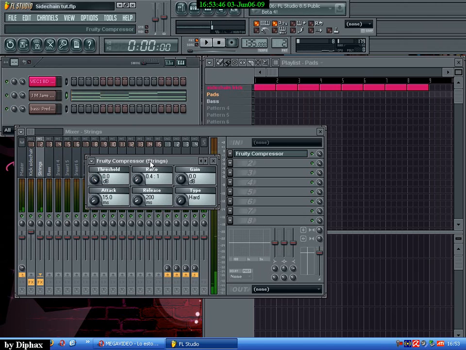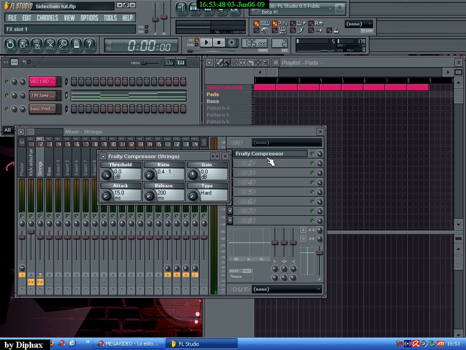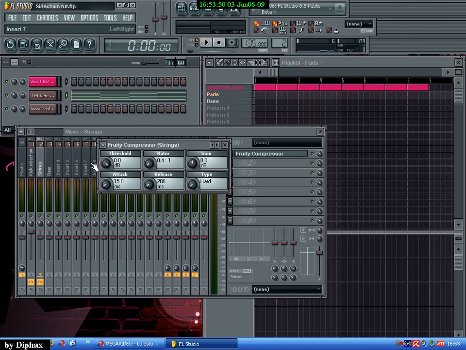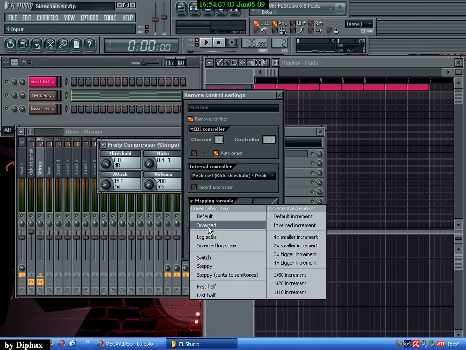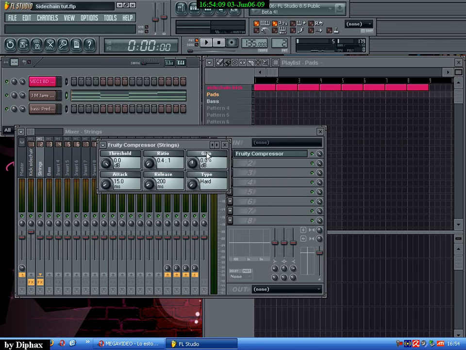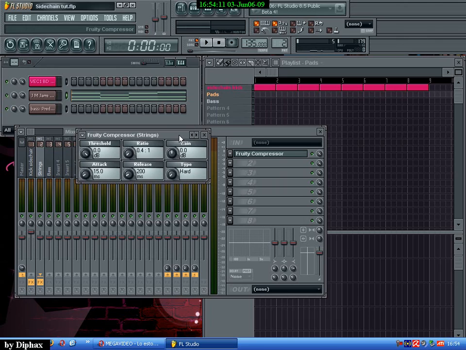Okay, so once you apply the Fruity Compressor, you need to right click here on the threshold button and choose link to controller, and from this list select the peak, not the peak plus LFO or the LFO, just the peak itself alone, and change the mapping formula to inverted, because we need that. Okay, so now we're done here.